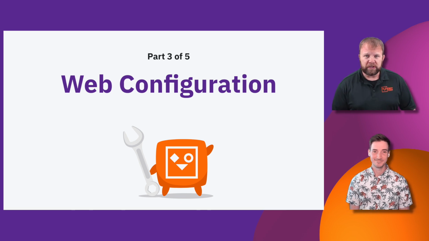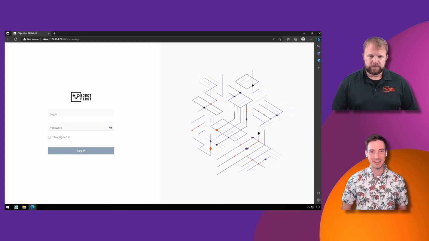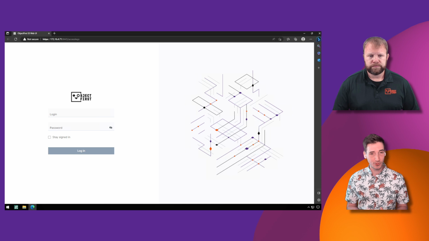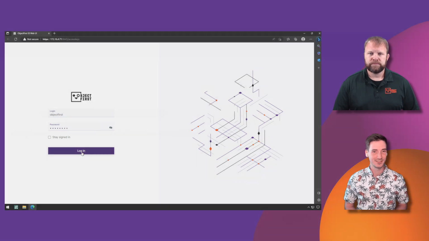So Anthony, what are we looking at on this screen? So we are looking at our login page to get into our Object First Ootbi WebUI. Now, everything you need to get to this point, you saw in the previous video within the text user interface, the address, the username, password, all of that was set and ready in that video. So now we're simply going to log in and take a look at what our dashboard has to show us.